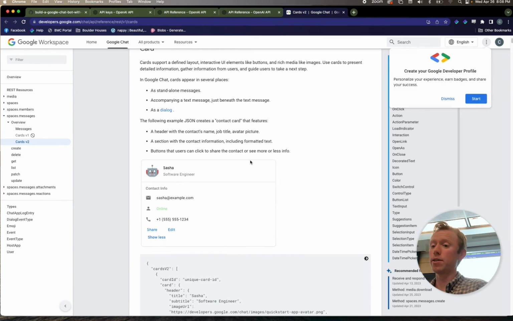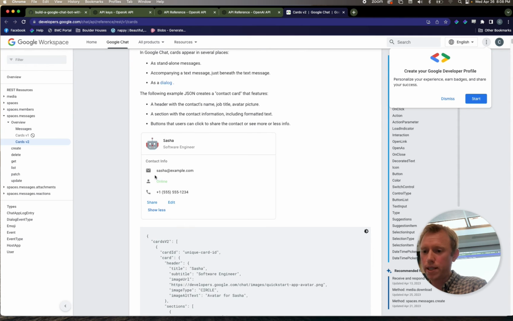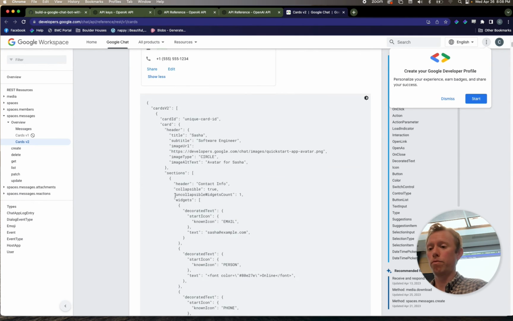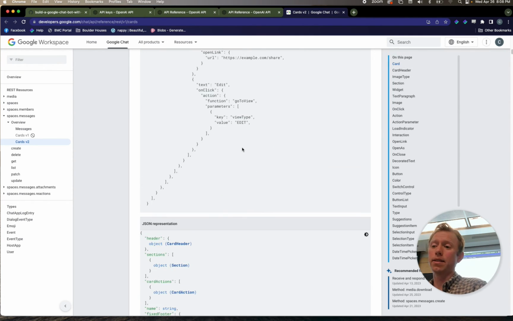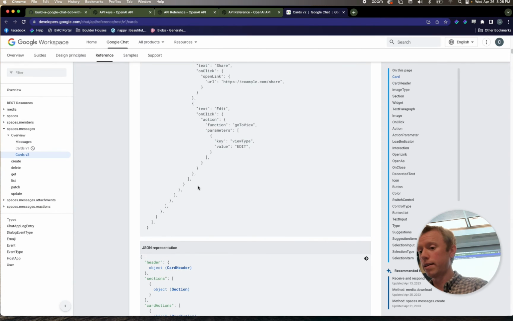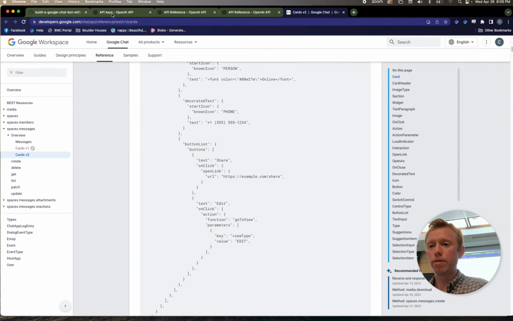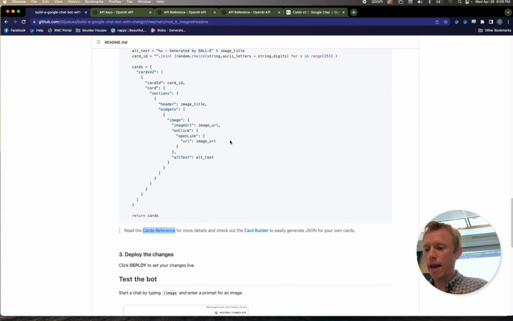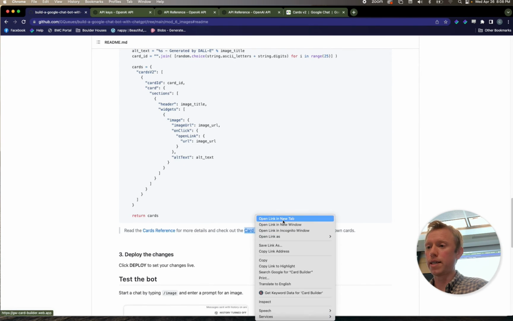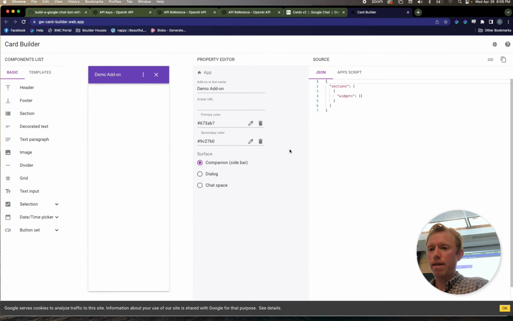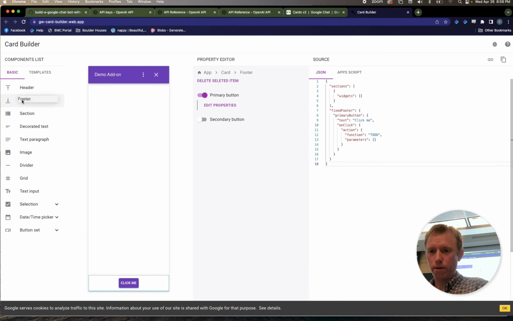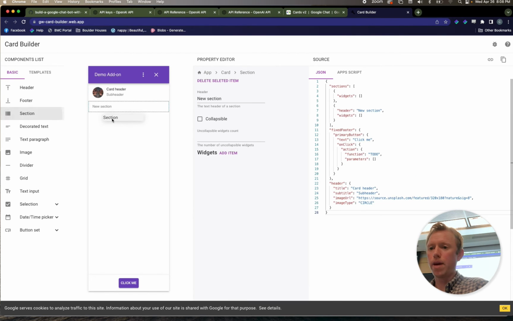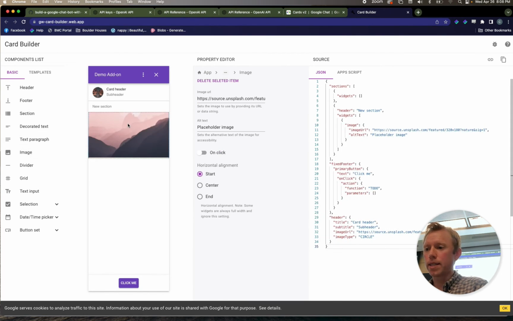Here's an example card. It's got the avatar and some contact info and all this. You can make them very pretty. It's kind of complicated. There's a lot in here, and there's a lot of curly braces to keep track of. So to make things easier, they have a card builder, which is also linked here. And if you click this, there's a visual drag and drop, and you can make your card and add all the stuff, and then it creates the JSON for you over here, and then you can just copy and paste it.